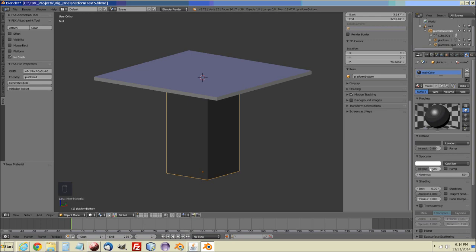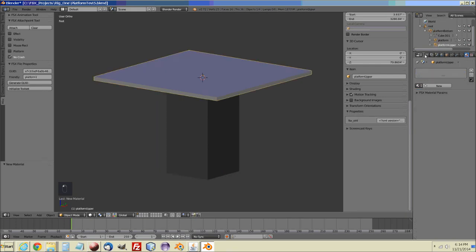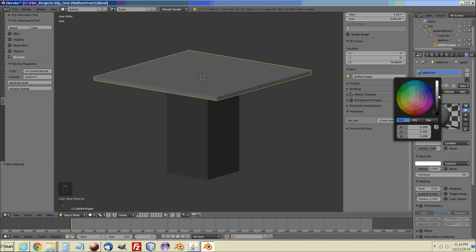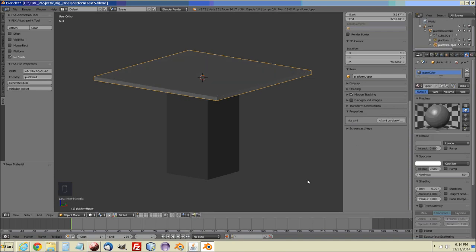I'm going to change the specular intensity down to 0.25. Next, I'm going to click on the platform upper, new material, name it upper color. Click on diffuse, give it a little bit lighter gray. Click on specular intensity, 0.25.